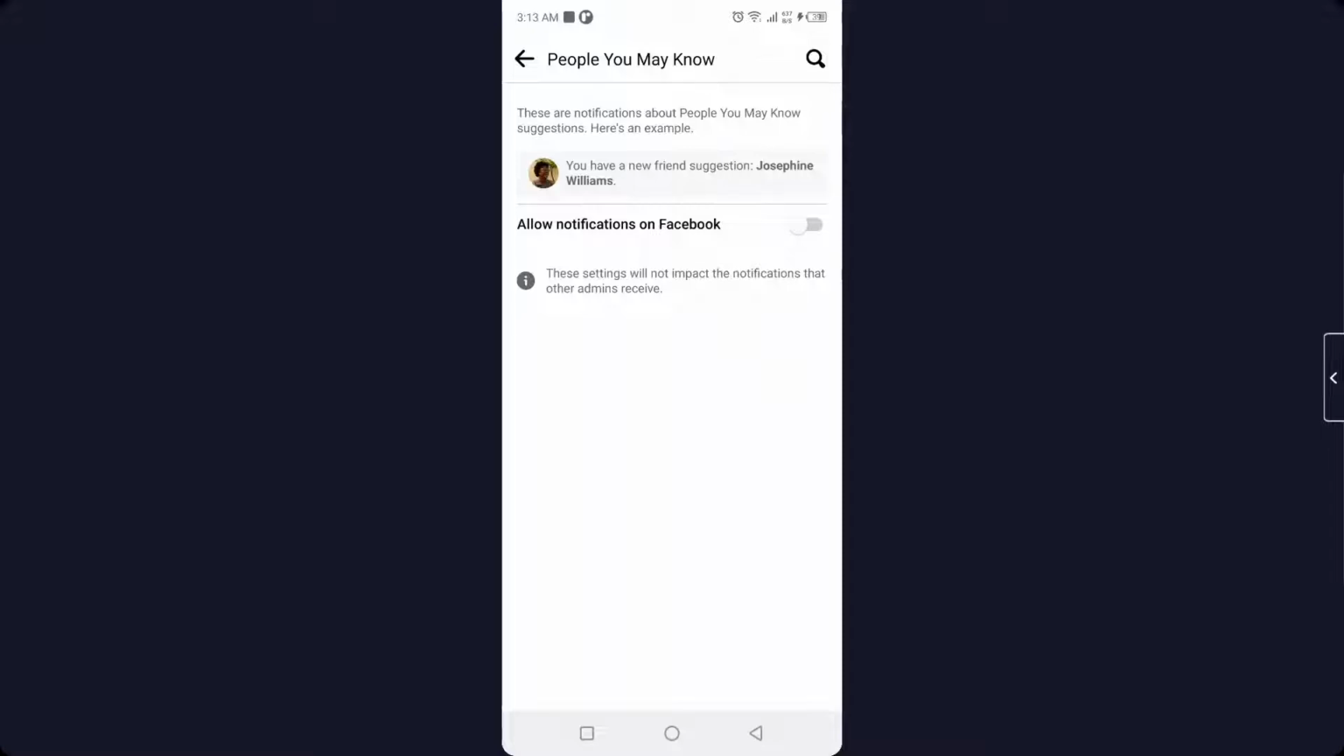You can see that now it is turned off. So this is the process by which you can turn off friend suggestions on Facebook.